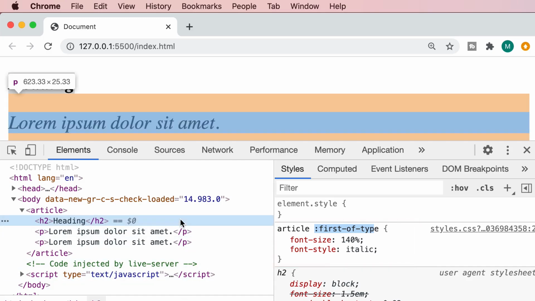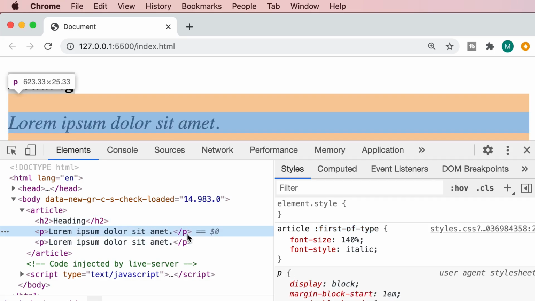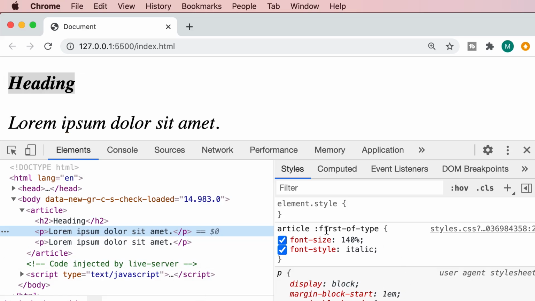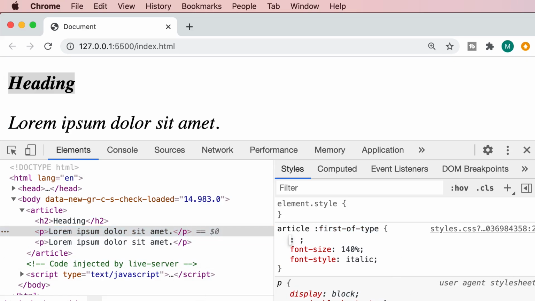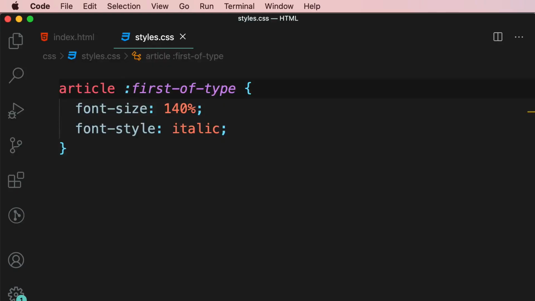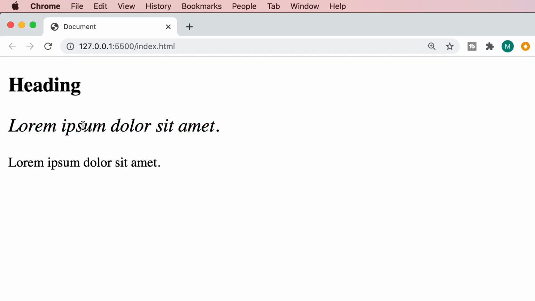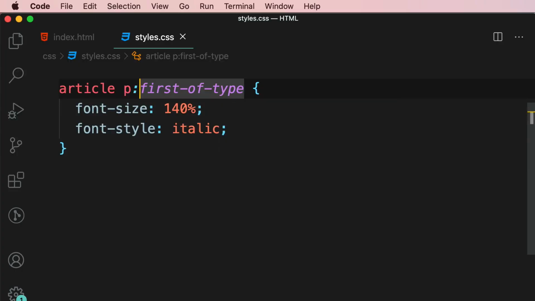So here's the first H2 that we have. That is why this rule is applied to this element. Now below the heading, we have 2 paragraphs, and the first paragraph received the style that we just defined. So this pseudo class, first-of-type, is applied to the first occurrence of elements of different type in a container. Back to our style sheet, we want this rule to be applied only to the first paragraph in our article. So here we have to specify the element type, which is P. Now, back to the browser. Look, the first paragraph is italic, but the heading is not. So this is how the first-of-type selector works.